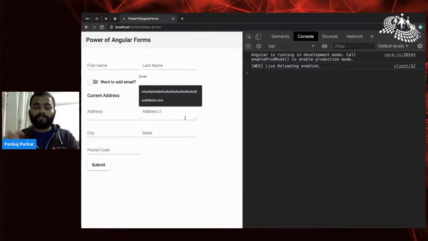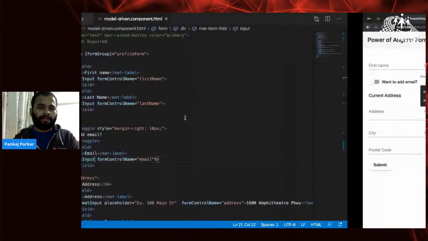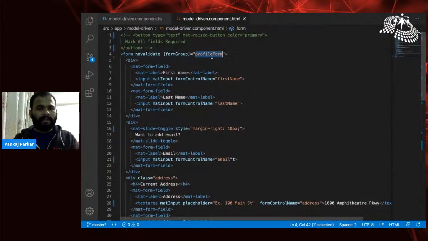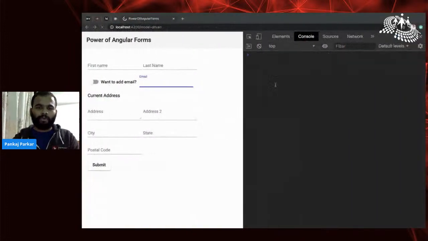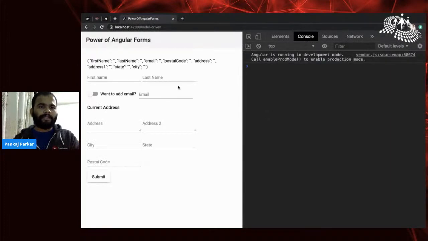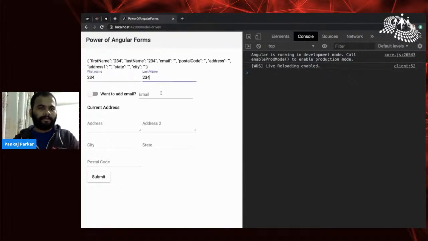I think it is way simpler than the template driven form, correct? We have to mention less things. Let's see what exactly is there inside the form group. Whatever forms you use, either template driven or model driven, they internally look similar. There is no difference as such in terms of the object of each control. So you have succeeded with very little effort.